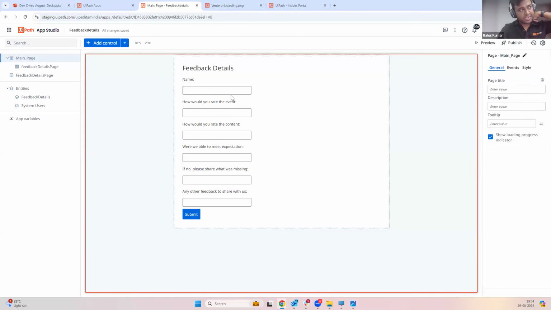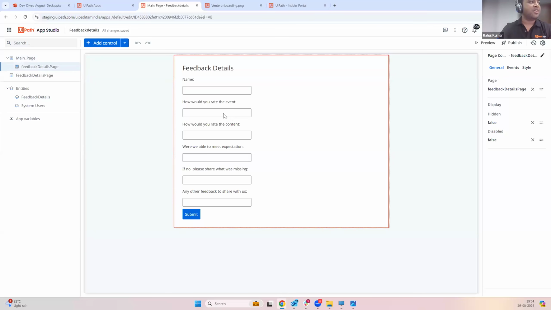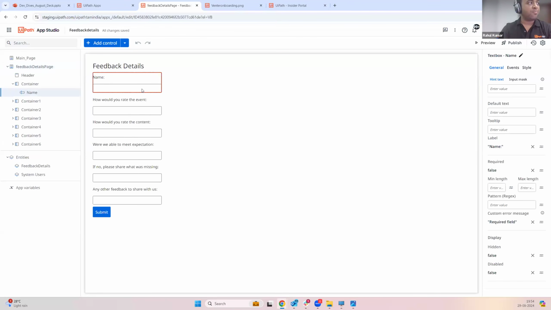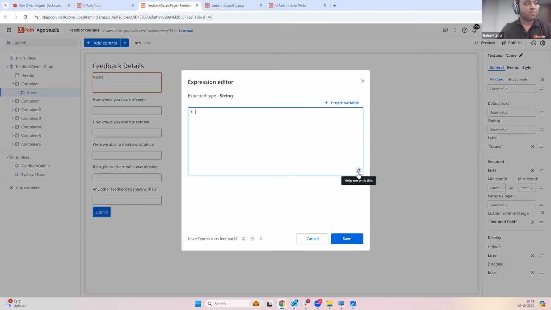Now the next step is, let's say I want to put some kind of validation, or write any kind of expression. Autopilot also provides a feature which helps you write the scripts. So I just have to go to the respective tooltip or any expression field and open the expression editor. There you will see an option on the bottom right corner: help me with this.